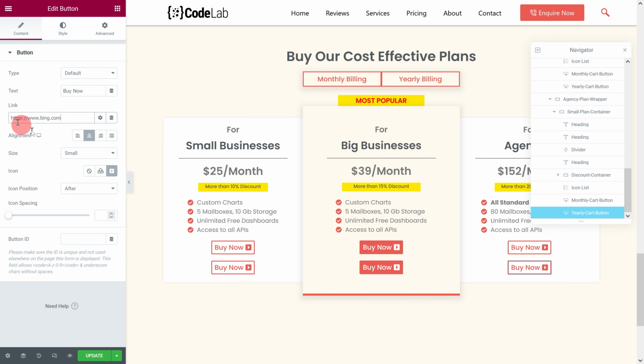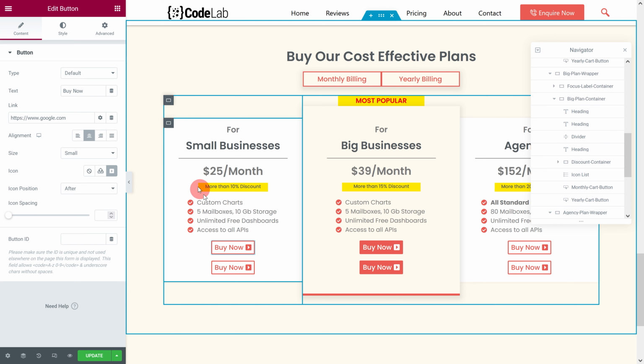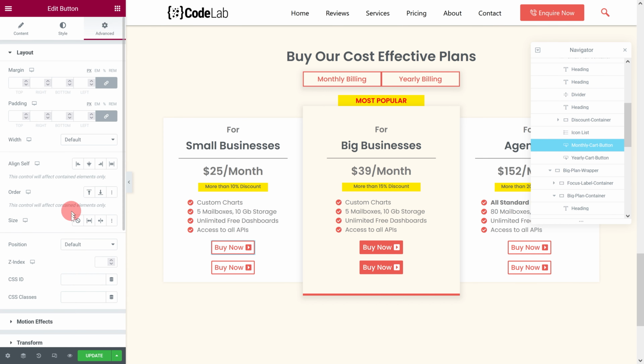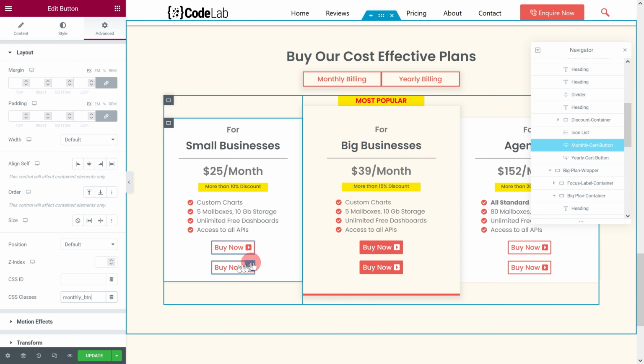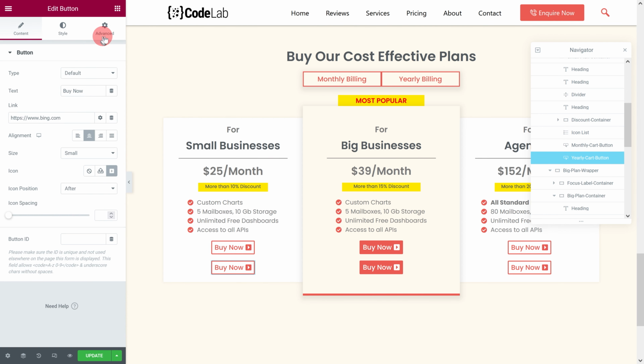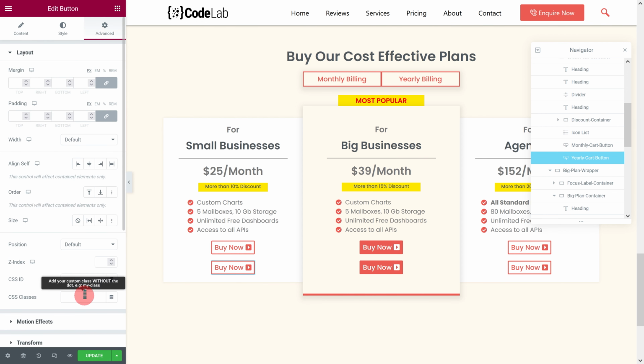Now, select the monthly cart button, then go to the Advanced tab, and enter the same CSS class as mine in the CSS classes field. After that, select the yearly cart button, then go to the Advanced tab, and enter the same CSS class as mine in the CSS classes field. Similarly, do the same with the Big Plan container buttons and Agency Plan container buttons.